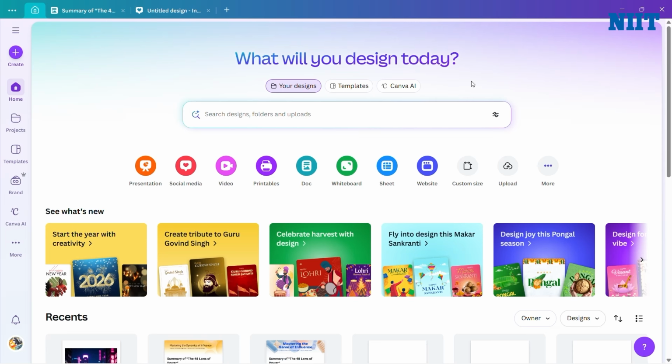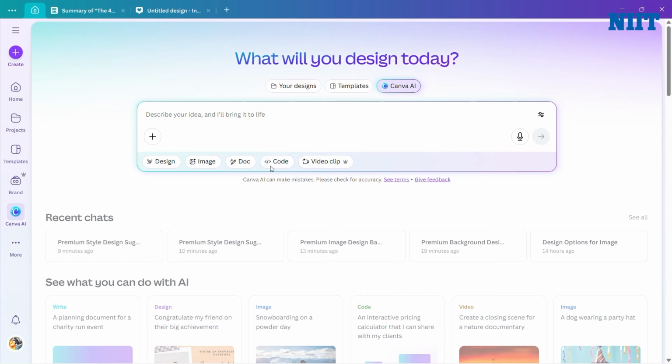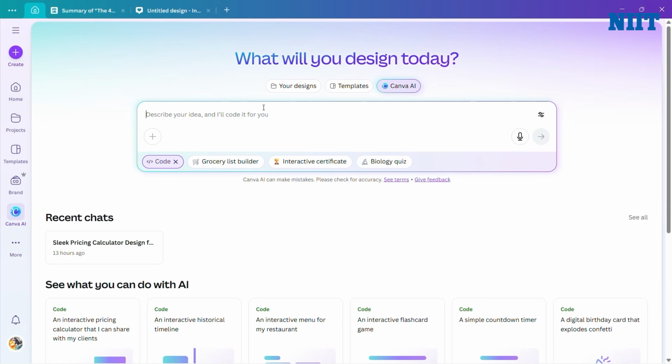Let's talk about a feature that is recently added to Canva. You go to the Canva AI button here. You can go to Canva AI. Rather than choosing design, choose the code button here. Now let's say I want to create a website, such as build me a calculator website which can convert currencies.